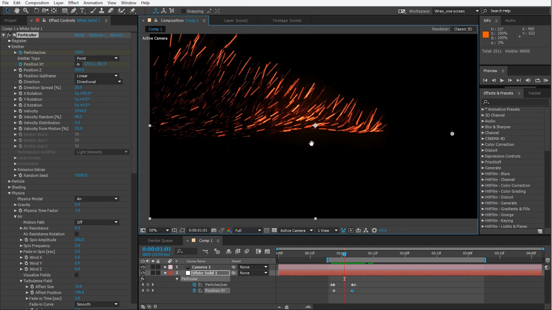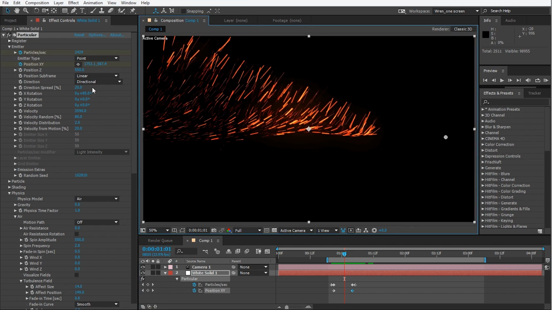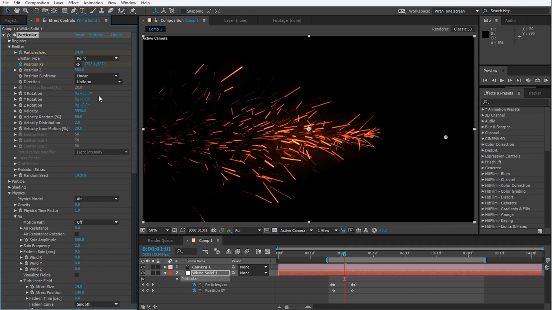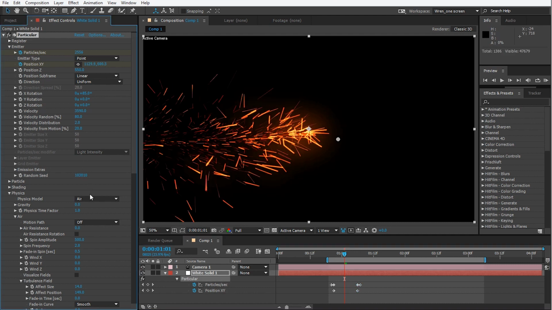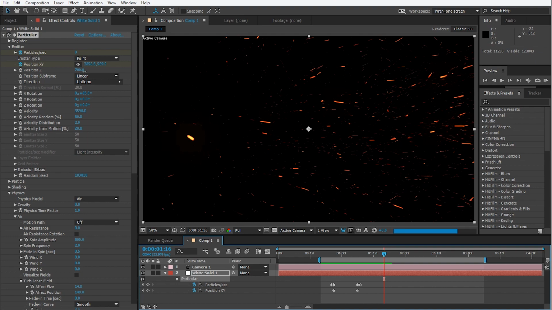Okay, but because we also still had all this directional stuff turned on, I'm gonna turn that off. I'm just gonna set it to uniform and maybe stretch that out a little bit, and of course change the seed. I'm gonna push this back in Z space a little bit more.